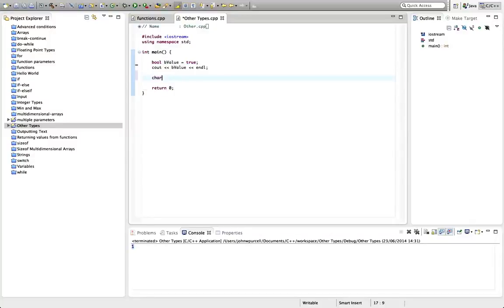So another type I want to show you is char. And char takes up exactly 1 byte of computer memory. So it's often useful just for that reason.